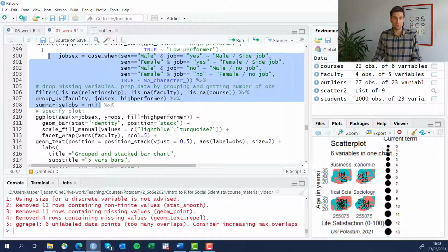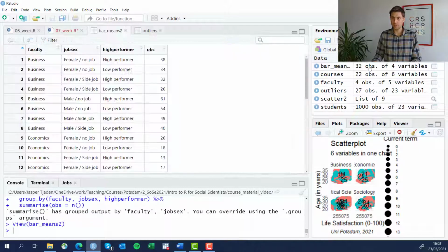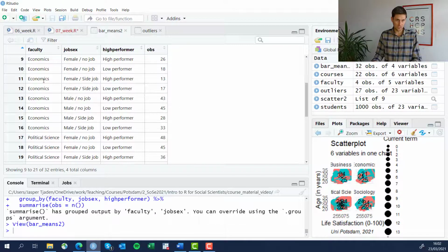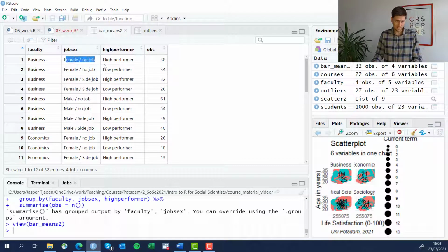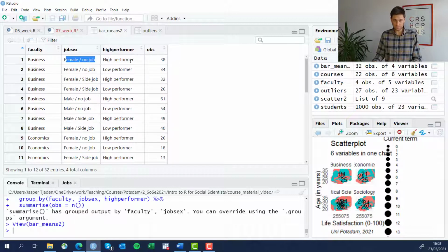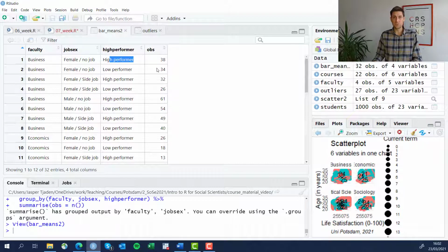So let's run this to quickly show you what the data set looks like at the moment. And we see here we still have faculty information. We have sex combined with job status as one variable. We have the high performer variable, and we know how many students are in each one of those categories.